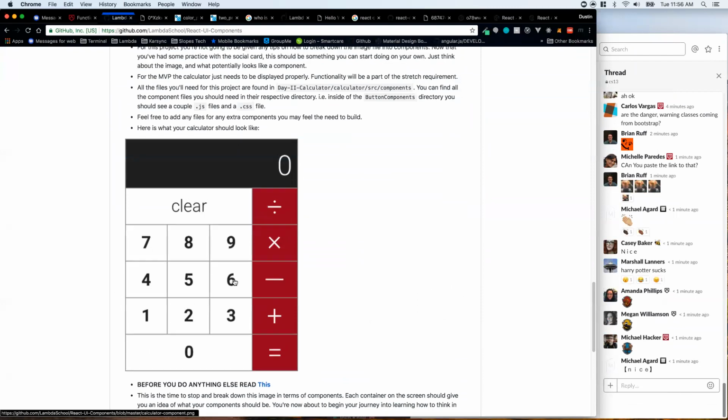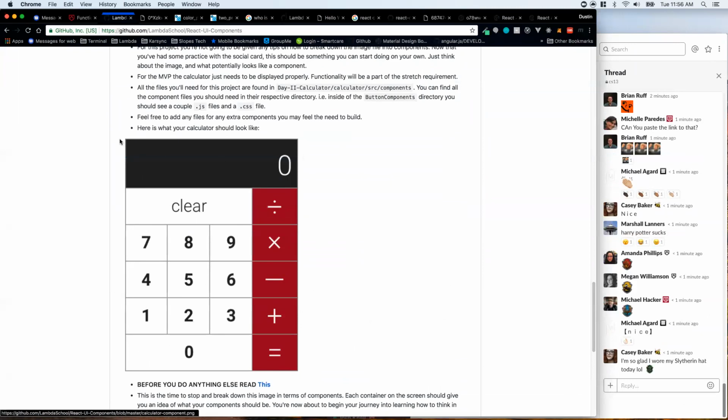The MVP for this project is to get this to render in the browser. You don't have to make it functional. We just want to see this happening, and we want to see this happening using dynamic components.